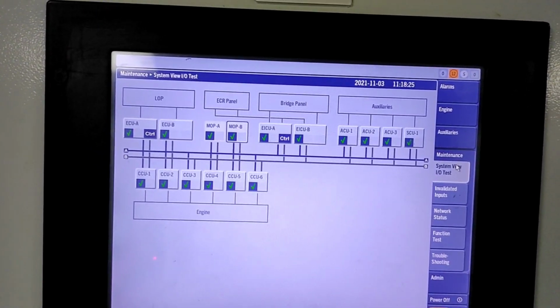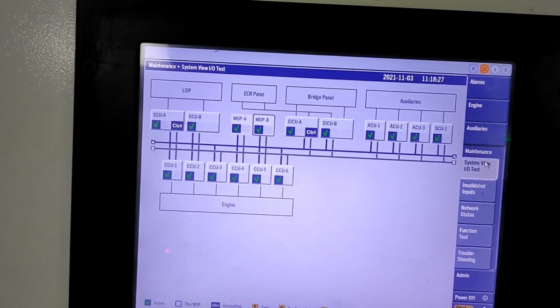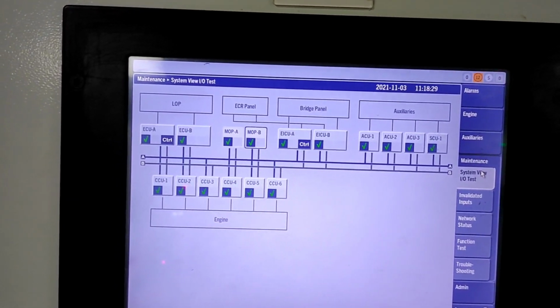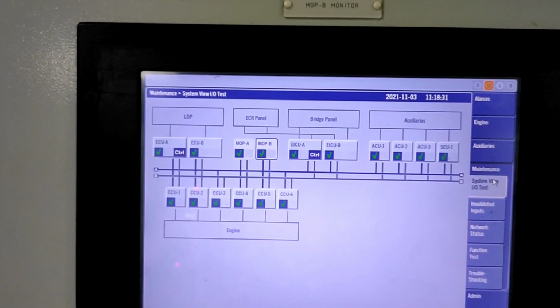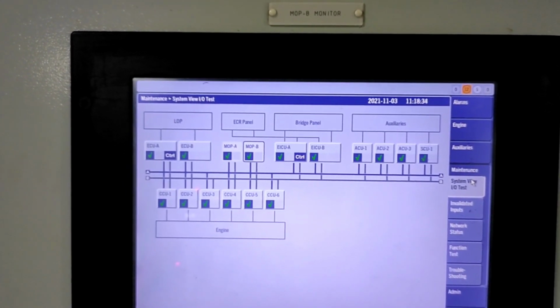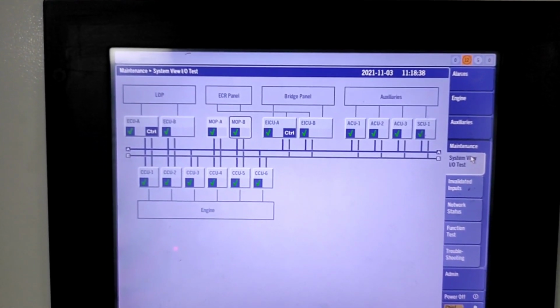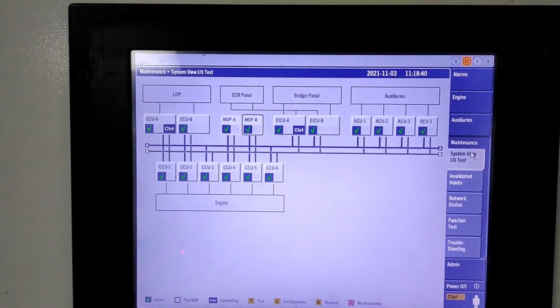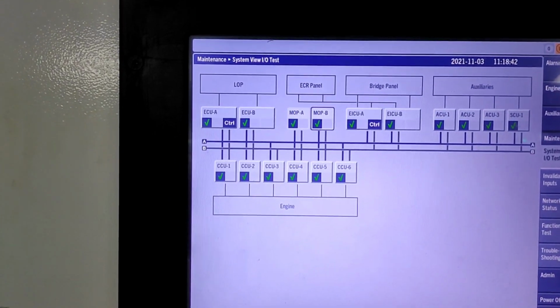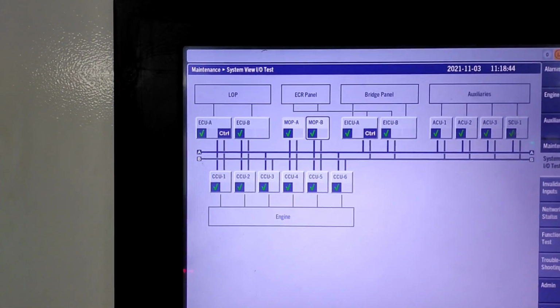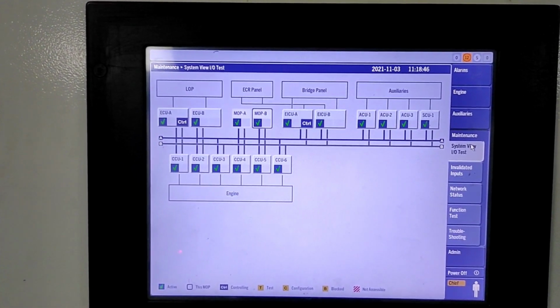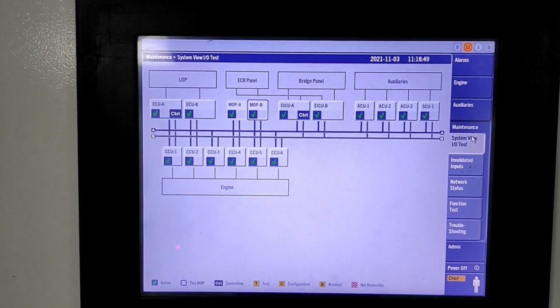Like you can see, system overview. You can see all the MPCs of ECU A, ECU B, MOP A, B, EICU A, engine interface control unit A, engine interface control unit B, auxiliary control unit 1, 2, 3, and all six cylinder control units. All are coming okay. It means our system is healthy and working okay.